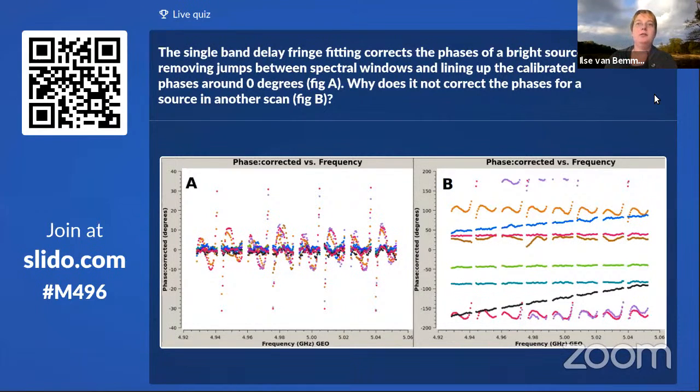So the first question to you. These are two figures that I just showed in the notebook, figure A and figure B. And this is part of the single band delay fringe fitting. So they both have the single band delay fringe corrections applied, and show you a bright source on the left side with the scan on the bright source for the calibrator. So is there a problem with B? Why does the instrumental delay not properly correct the phases for another scan, which is shown in figure B?